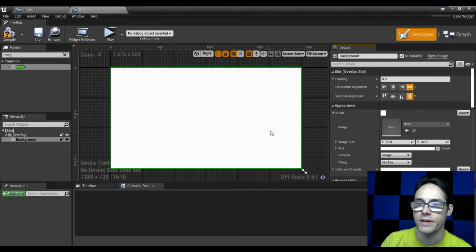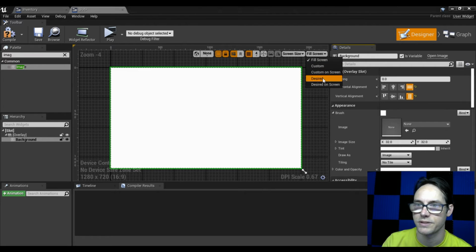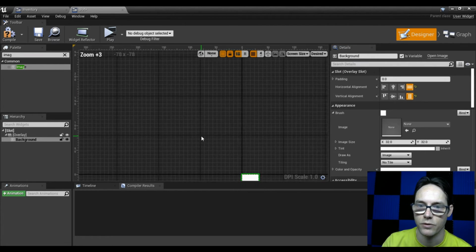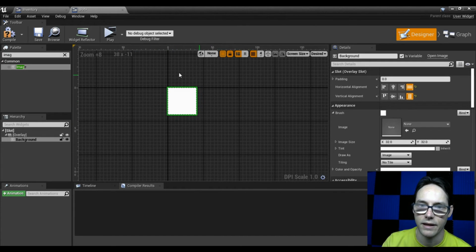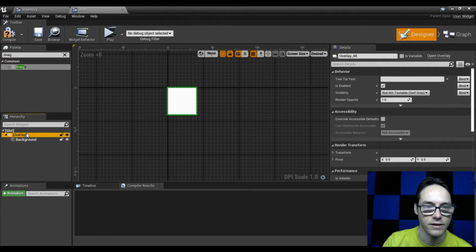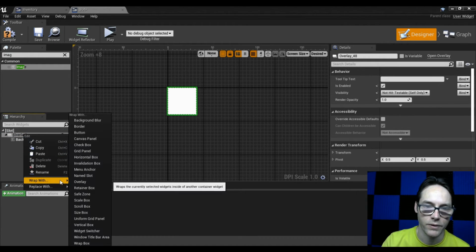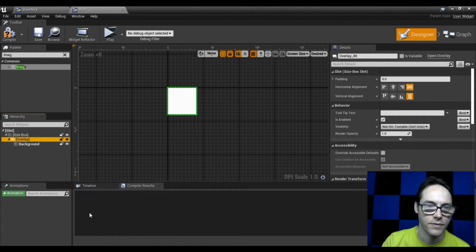Good. You can see how this is ginormous on the screen. Let's go ahead and change this from full screen to desired. And we'll have this tiny little box. Now this box is a little bit smaller than I really want it, so to get a specific size, I'm going to wrap our overlay with a size box. So go ahead and grab the overlay, and right click, wrap with, and we'll do a size box.